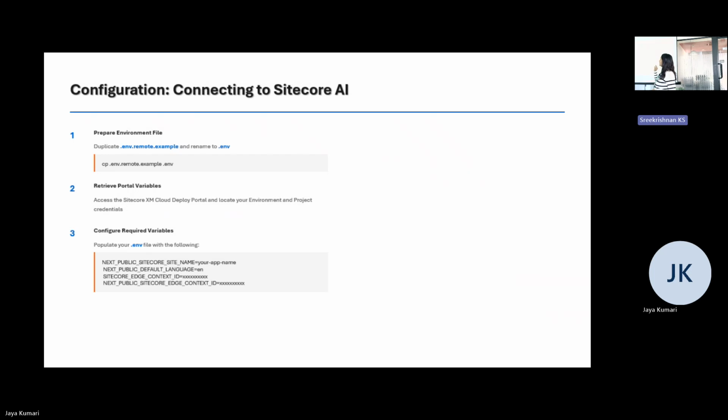For that, in XM Cloud, we need to navigate to the deploy portal. If you have worked on that, otherwise I will show you a screenshot. These specific variables are required to put into our environment file, and then you are good to connect. You don't need anything extra. They have renamed the variable names from headless JSS's traditional ones to new ones, and they have added a prefix called NEXT_PUBLIC in front of them, and they have reduced the number of variables and made it easier for us.